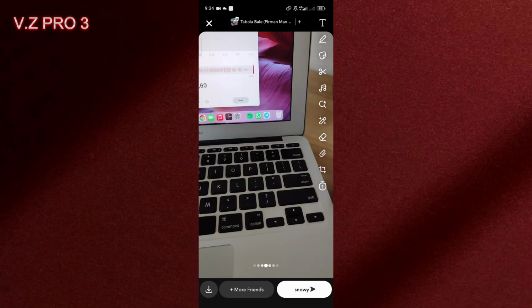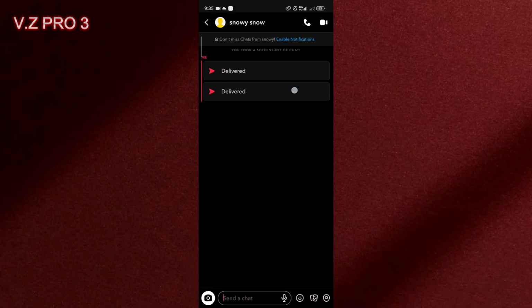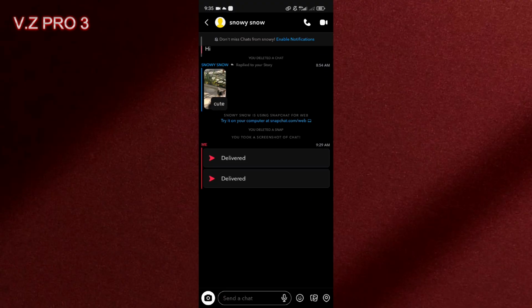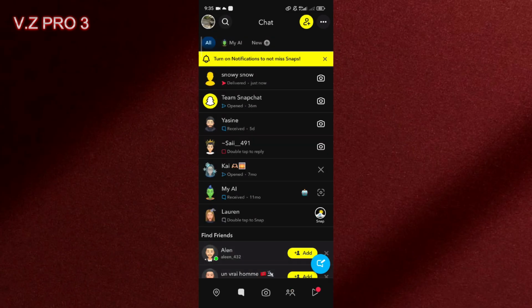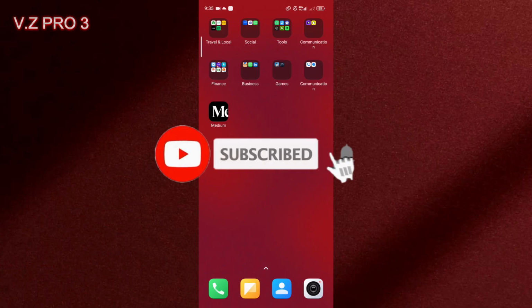Like this. So when they open the snap, they can't find the save option on the snap that you just sent to them. It's very simple, right? So that is how to send a snap without save option on Snapchat.